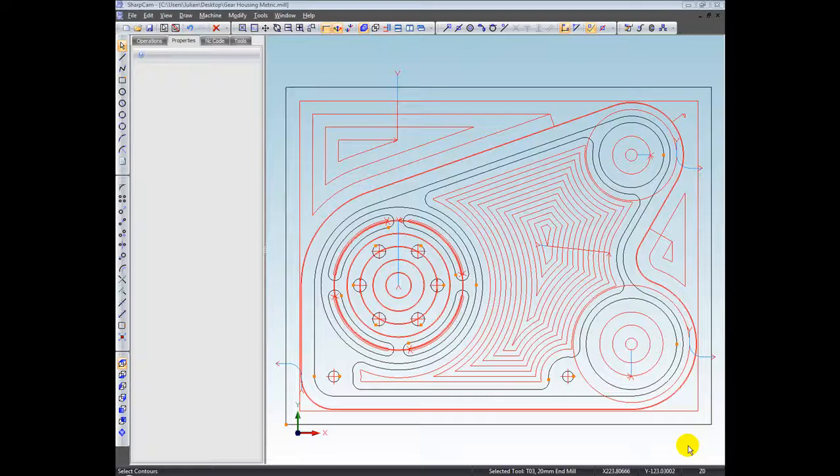Hi, welcome. In this video, I'd like to explain to you about the RS232 capabilities built into SharpCam, and also just a little bit about SharpEdit, which is a free NC code editor plus comms package that's included with SharpCam.